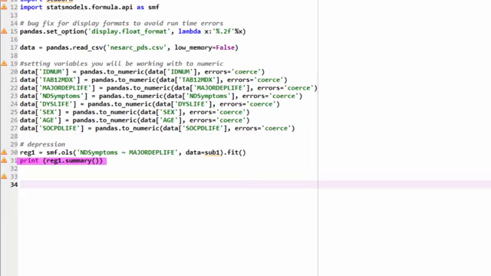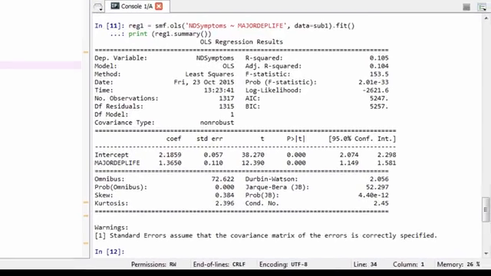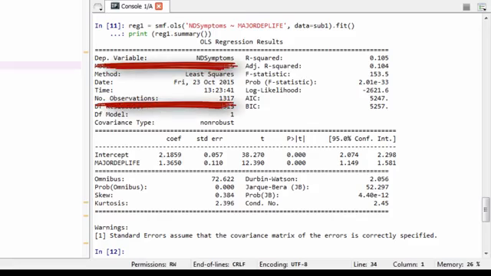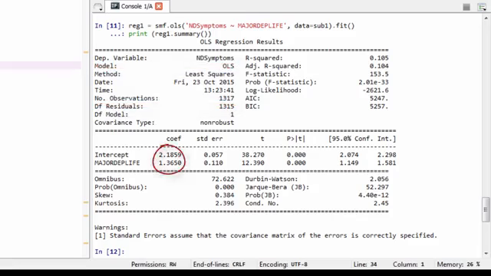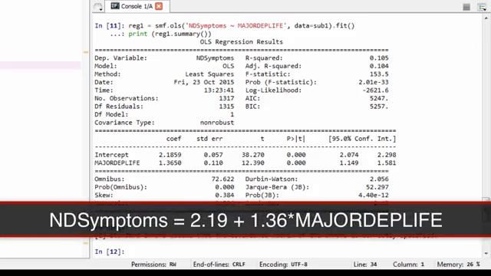As always, we need to tell Python to print the output using the print function. In the IPython window, we see the same output format as with the gapminder regression example. We see the name of our response variable and the number of observations with complete data that were used in the model. And here are our parameter estimates and p-values. The parameter estimate for major depression life is 1.36 and is statistically significant.